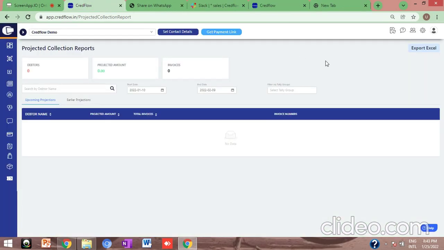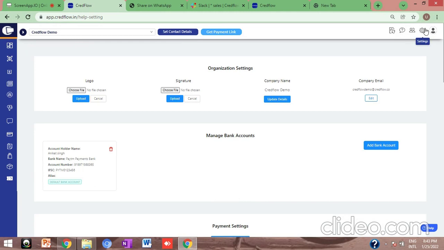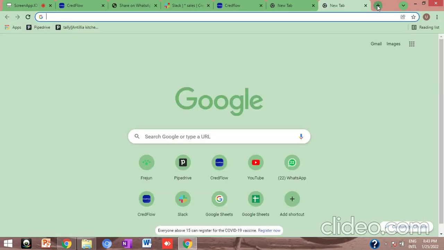So now the very last segment which is left is the setting menu. Under the setting menu, many things can be altered, and the first thing you can set is for your organization, whatever invoices are being shared with your debtors, as we have seen through this link, that there is an attachment of the invoice in this link.